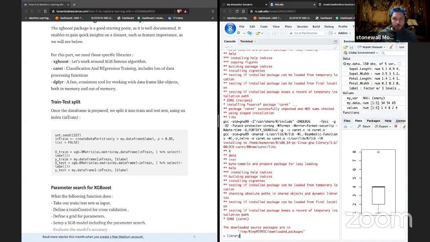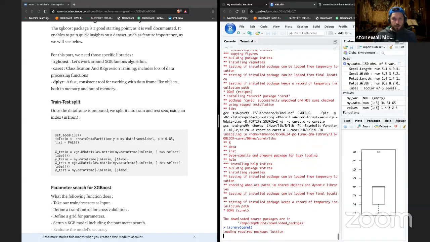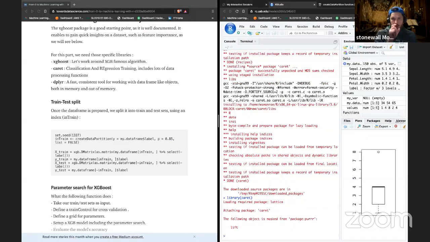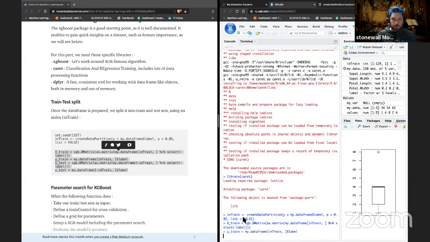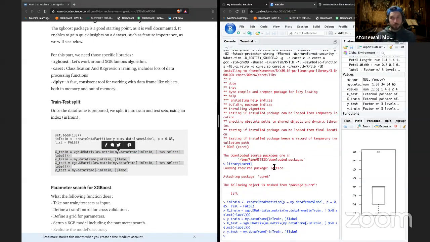All right, so now caret's installed, so we can do library caret. Perfect. So now let's try to create our training data set. Okay, so we've got in train, and let's see if it'll let us create our testing and training data sets. Okay, cool.